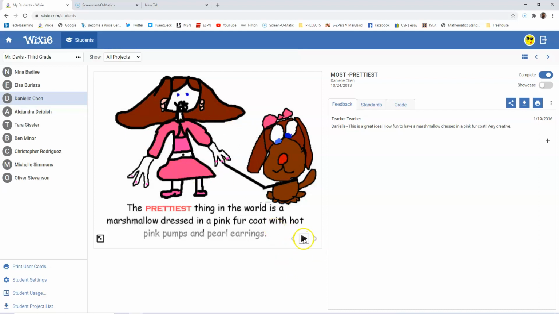And I think they recorded. Let's hear. Oh, yep. The prettiest thing in the world is a marshmallow dressed in a pink fur coat with hot pink pumps and pearl earrings. As a father with 2 daughters, I still don't get where a marshmallow comes in. But anyways, this is her project, and I could hear it.